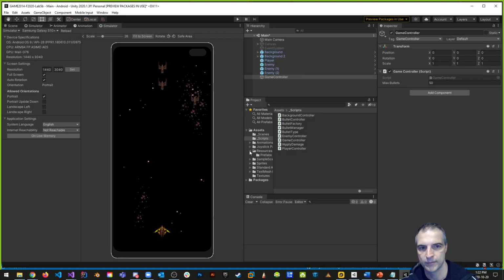Except for this time, we're in a different state. We've decoupled our bullet factory from our bullet manager, our object pool. Those two patterns are separate now, right? And the only place we access them is inside of our game controller.